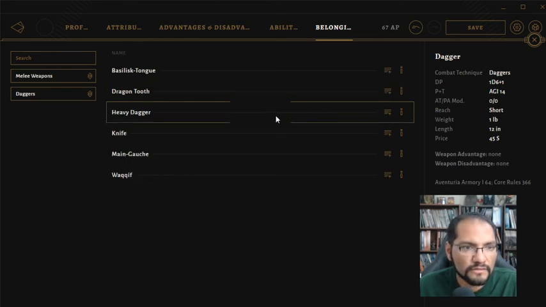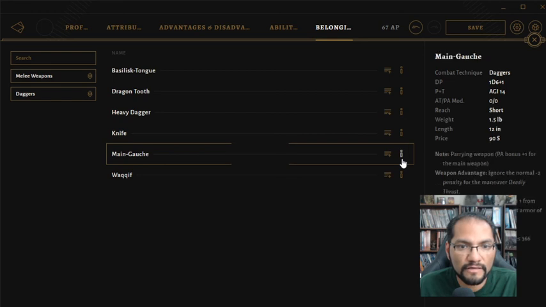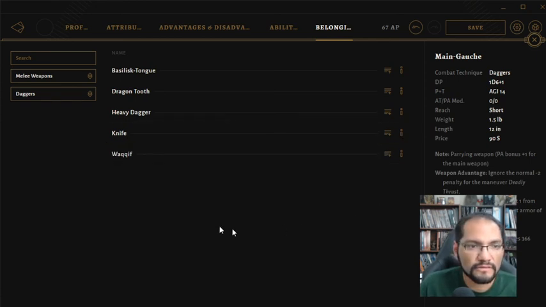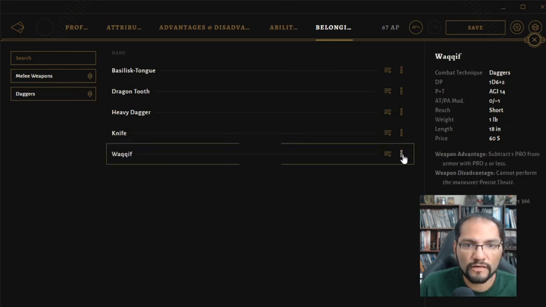Ooh, a dragon tooth, a heavy dagger, a knife, a mangosh. That might be good. It gives you a pairing bonus, a +1. Pairing weapon, PA bonus +1 for the main weapon. Weapon advantage: ignore normal -2 penalty for deadly thrust. Weapon disadvantage: subtract 1 from the damage point roll for attacks against armor of at least Pro 6. Oh, so if they have a lot of armor, it won't work. That's nice, I like that. Let's take one of those. What is a wakizashi? Looks like it's just a different kind of dagger.